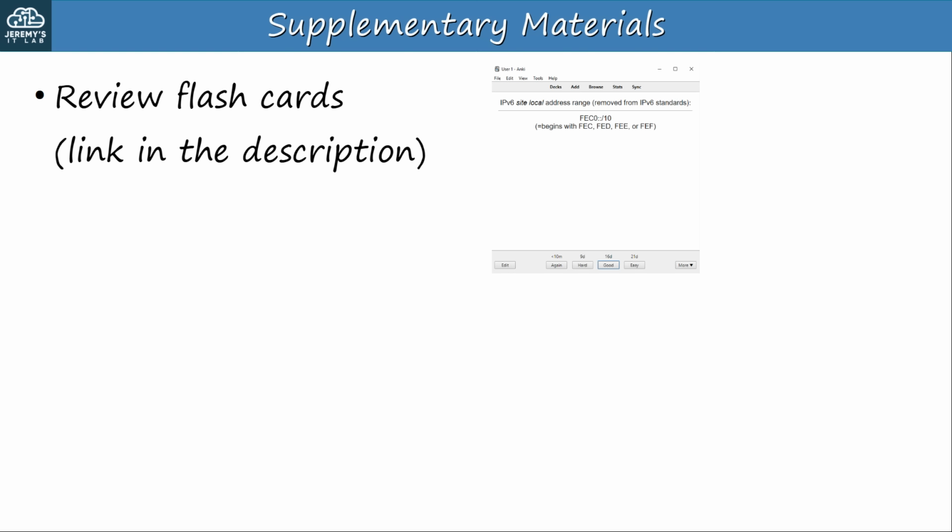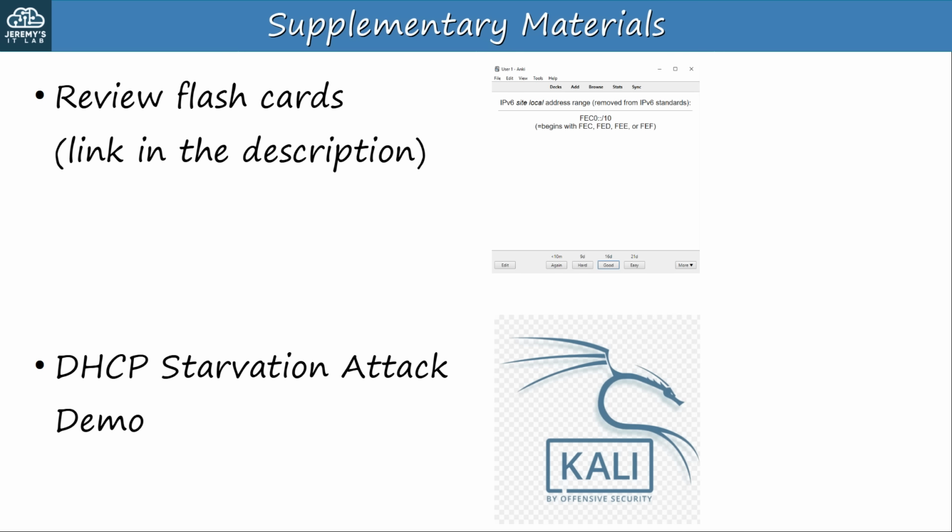There are supplementary materials for this video. There is a flashcard deck to use with the software Anki. This time there won't be a packet tracer practice lab. Instead, I'll do a bonus demo of one of the attacks introduced in this video, the DHCP starvation attack, using a Linux distribution called Kali Linux. That will be in the next video.